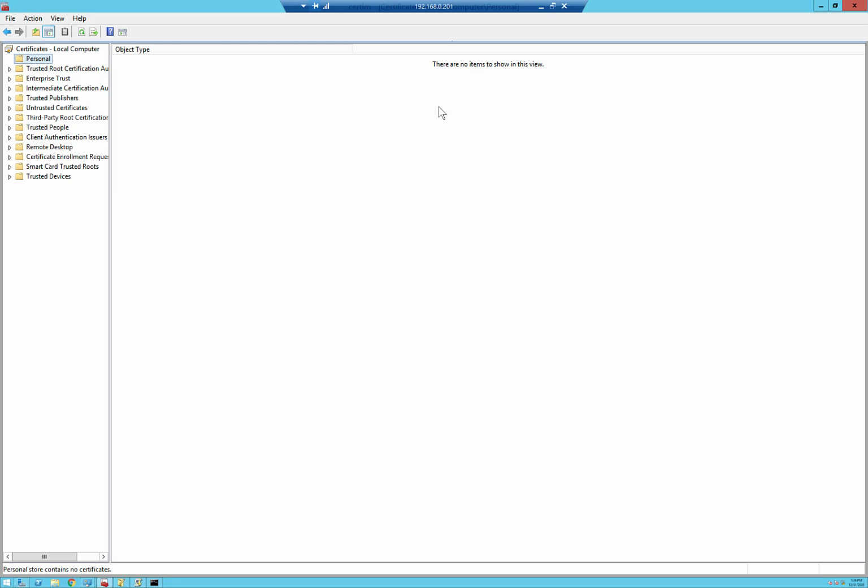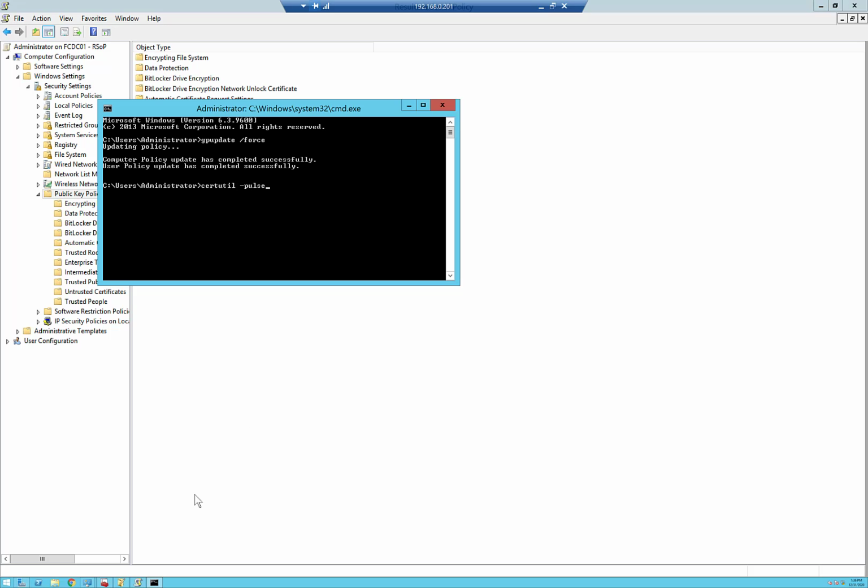I don't have any certificates here in the local computer store. So here we go, certutil -pulse. That will hopefully trigger the auto-enrollment client, and the auto-enrollment client, as part of its function, will go out and enroll for that template.